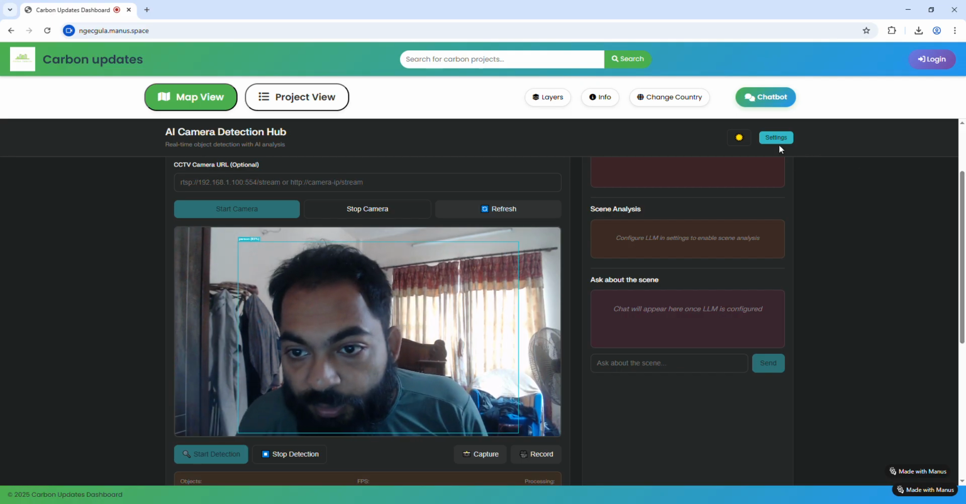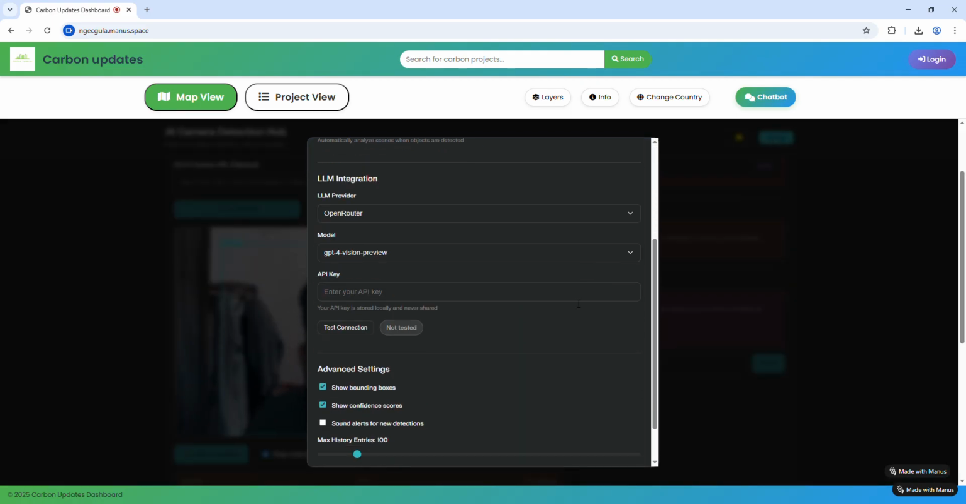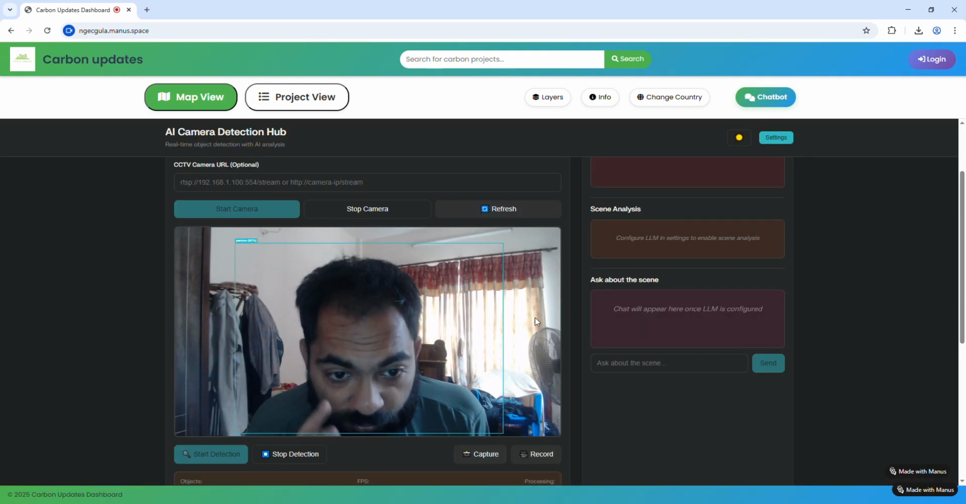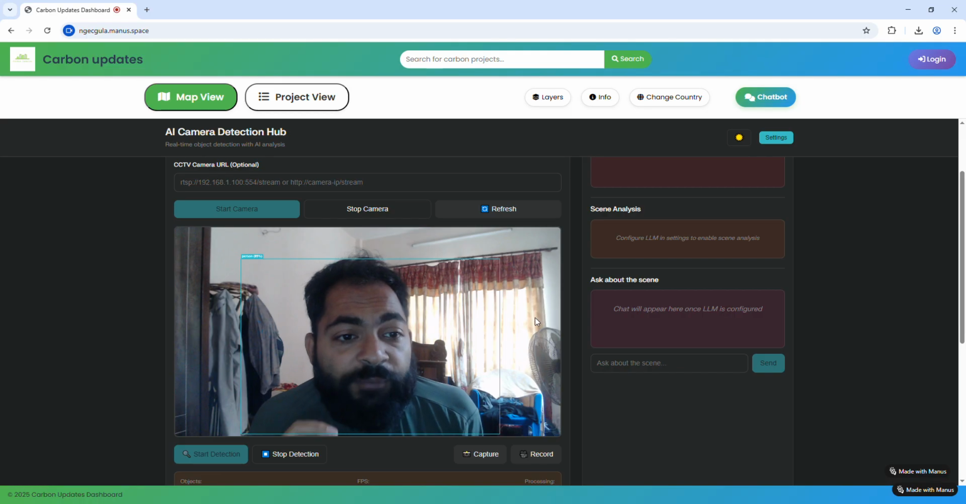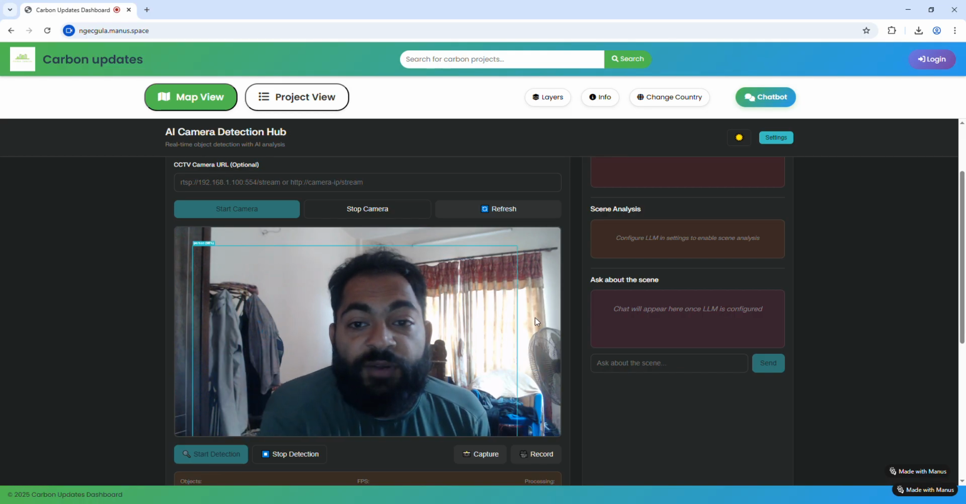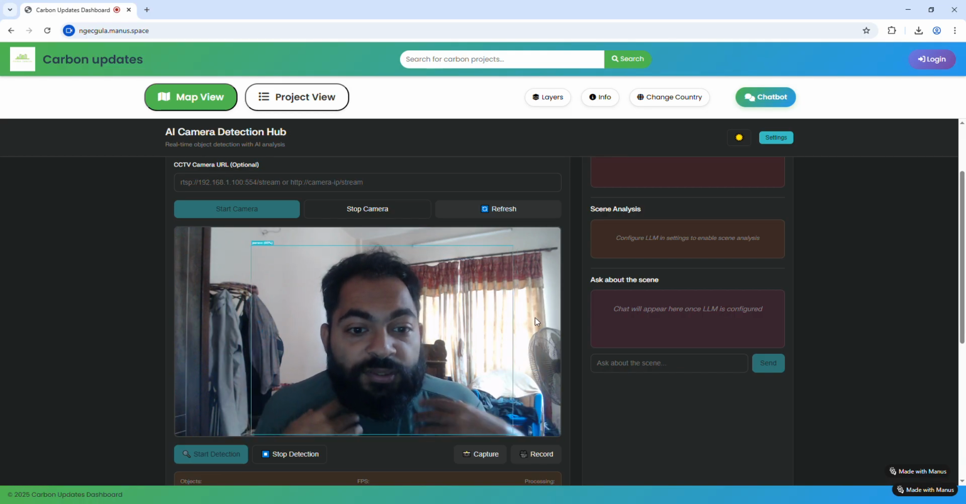Now, the good thing about this is your API key for any AI LLM is stored locally. So that means we don't get it, I don't get it, Carbon Updates doesn't get it, right? And one of the other things that's really important is we can have multiple of these cameras, and it's free. You don't even have to sign up for this service. It's free. You can use it.